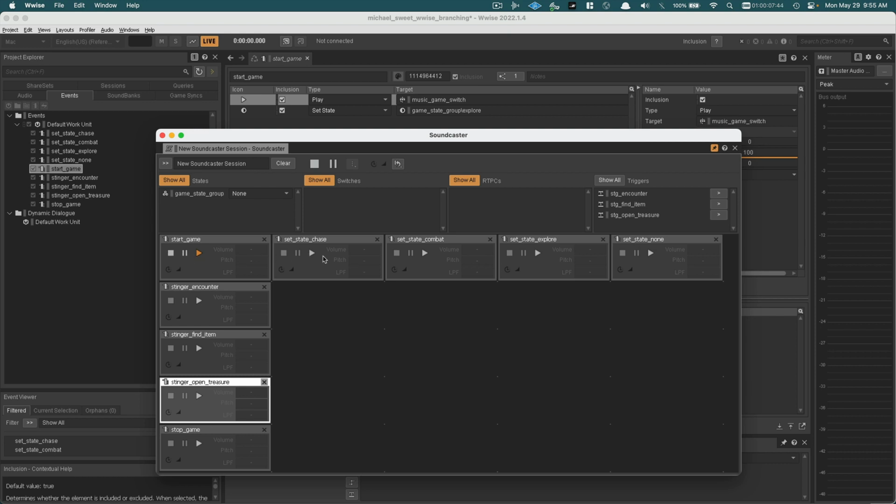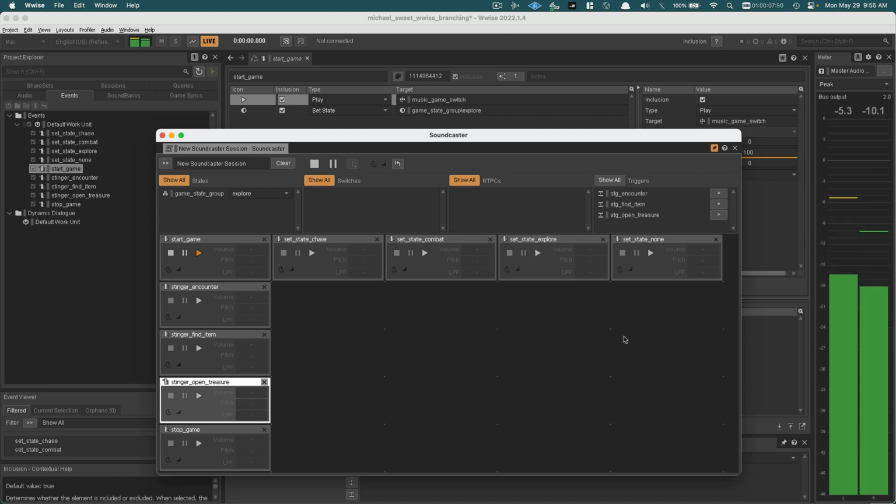So let me go ahead and start this up again and set my state to explore. It's going to play the intro again. So it's still continuing. And somewhere in here I can play the encounter to test how it might feel. So here we're still in that state. It plays the encounter. It plays the open treasure. And then maybe I hit stop game. And what it's going to do is it's going to flip my state to none and then stop the game.